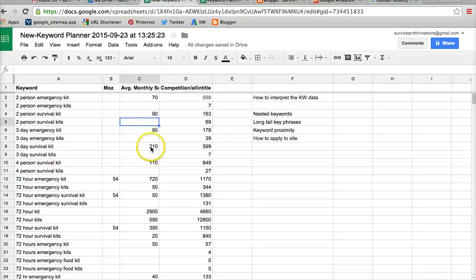Now, preferably, we'd want to see several hundred demand. This is a really good one here, 72-hour emergency kit. If that has 720 searches per month, I would double check those phrases, because I would expect those to have more search volume than that. But if we've got 700 searches a month and only a little over 1,000 all in title, well, that's a pretty good phrase to target. That won't be too difficult to work with.